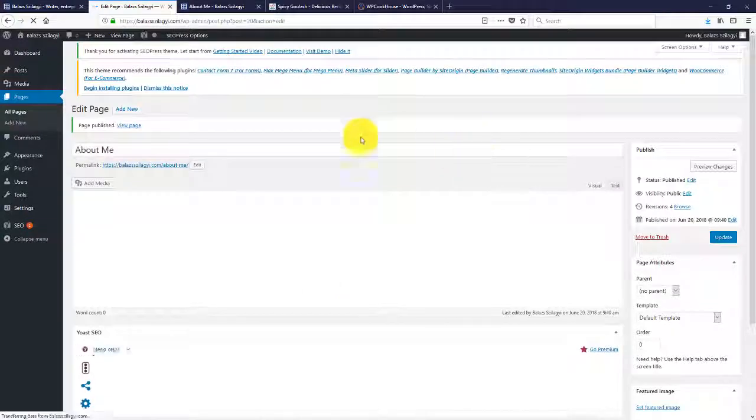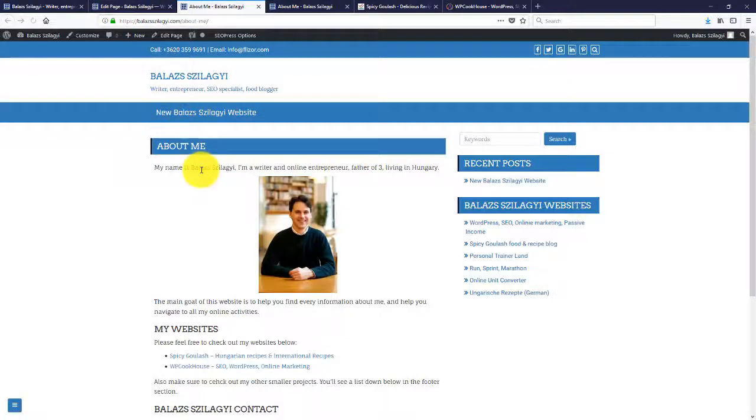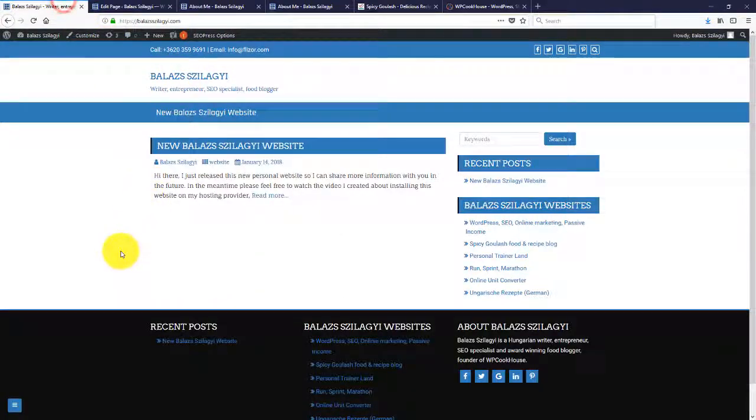What this means is if you click on view page, I'm going to Control-click so it opens in a new tab. You see the page is live. I have this URL and everything is fine, but you still don't see it here. It's there in the background, but you don't see it on your website. How can you make it visible on your website?